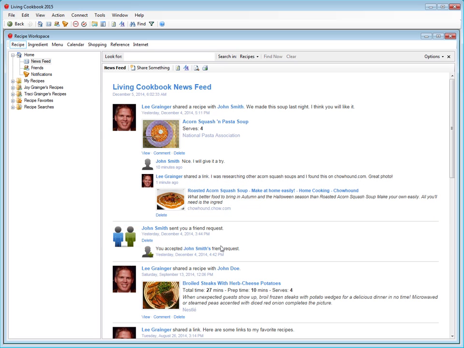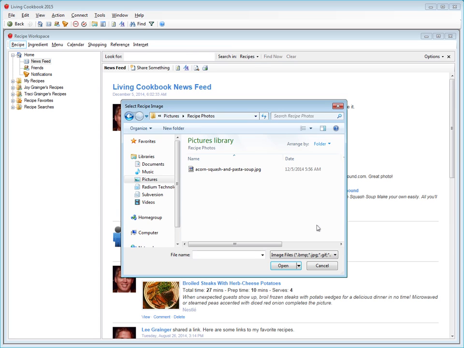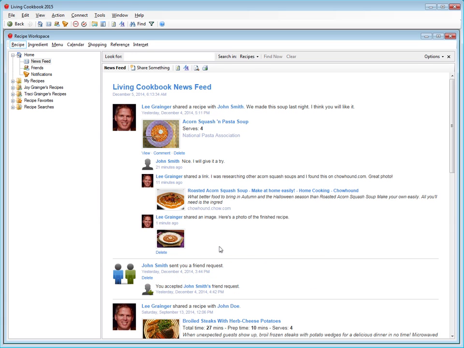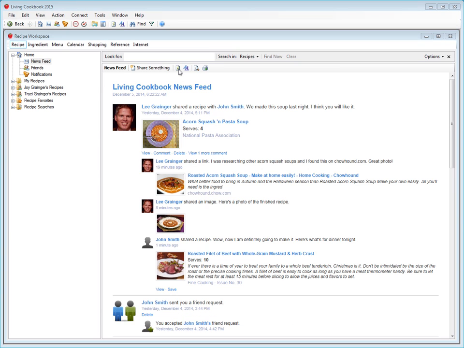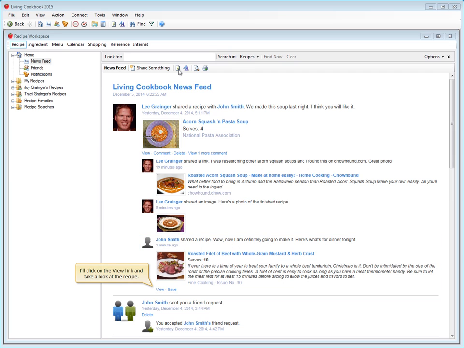Now I'll add an image. And there's my image. John has replied with a recipe of his own. I'll show you some of the things you can do with shared recipes. I'll click on the View link and take a look at the recipe.